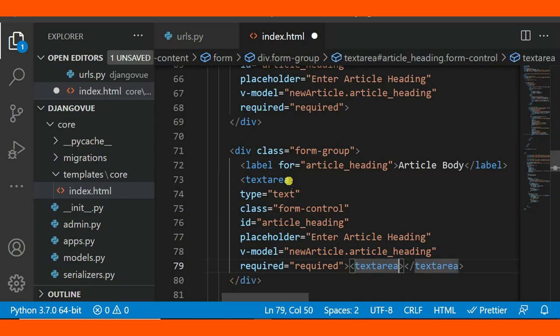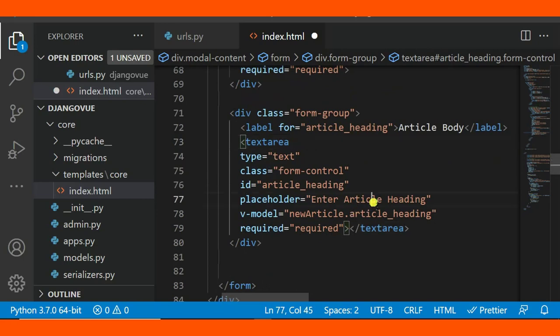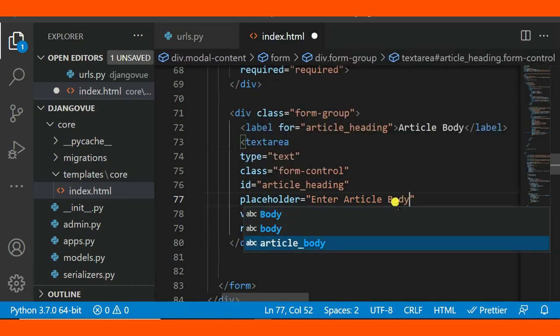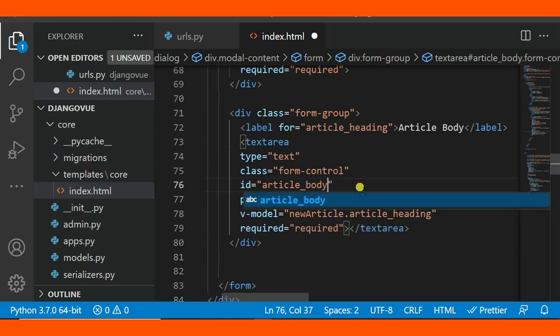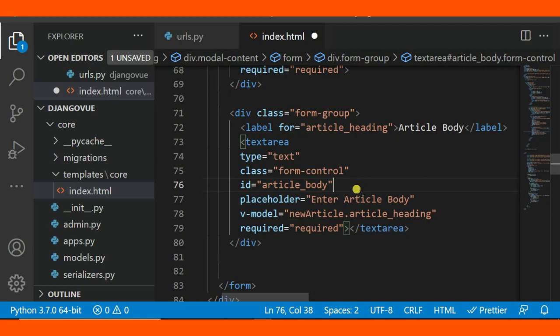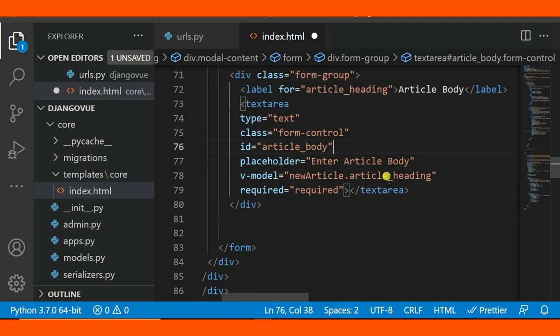Okay, the text area. Placeholder: enter article body, or enter article content. So it's just an issue of creating content.